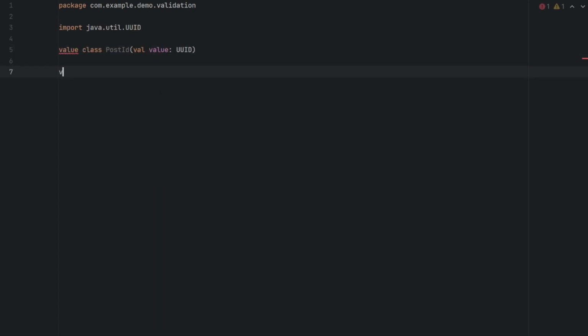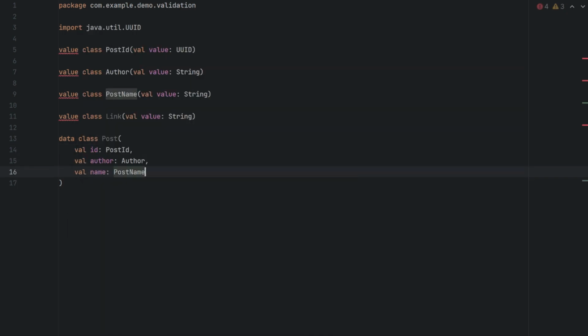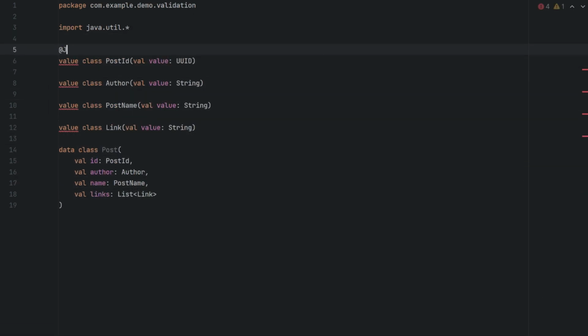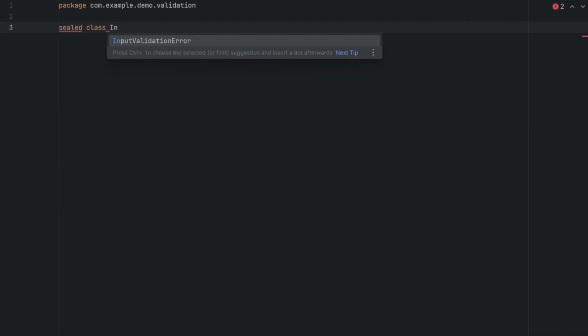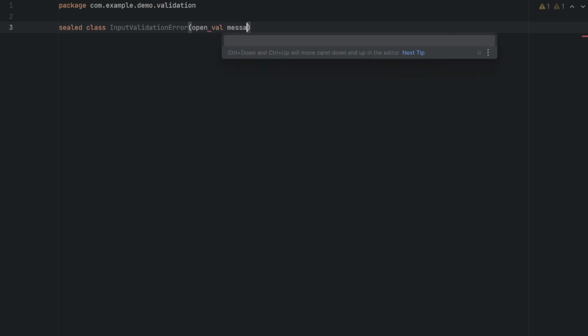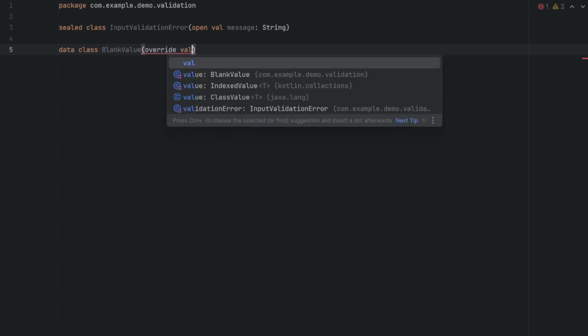Our domain will be a bulletin board where we will be able to create posts. Let's start by defining our post. We also need to define the validation errors that we will return and the methods that will be helpful in validation.